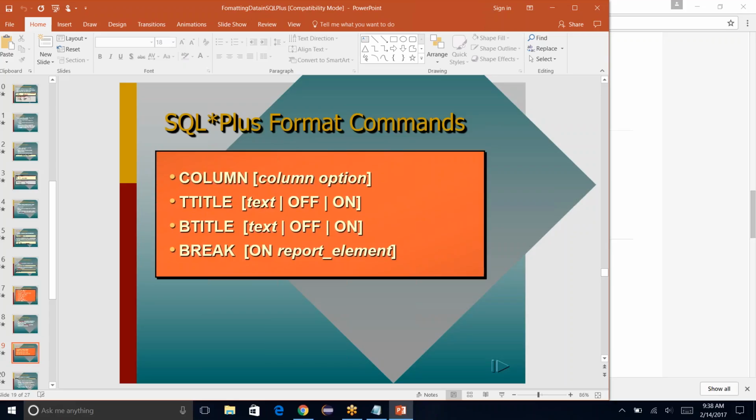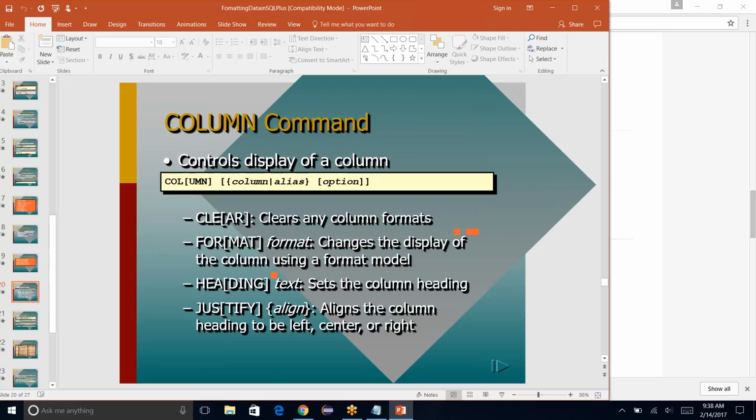Here are the formatting commands for columns, titles, and adding breaks. So the point is to try these out for different reports. So here is how the column command would work. That controls how the column is displayed. So you can take a column name and you can specify an alias for that column and options that are listed below. Like you can specify a format if the output should look a certain way. You can specify heading text or justifying it right or left or center.